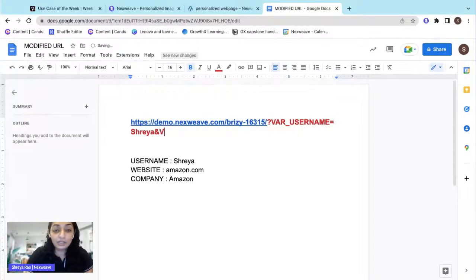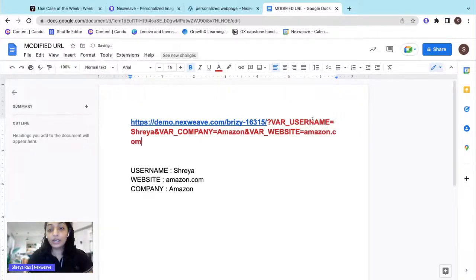And then you just need to type the second variable as var_, followed by the variable name is equal to the variable value. And finally, the last variable that we'll add will also be ampersand var_. Now website is equal to amazon.com. Now it doesn't matter what order you add the variables in.